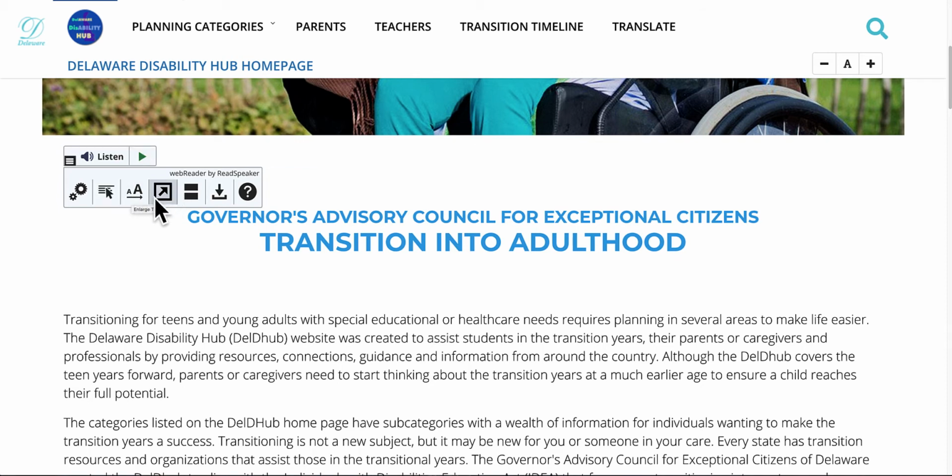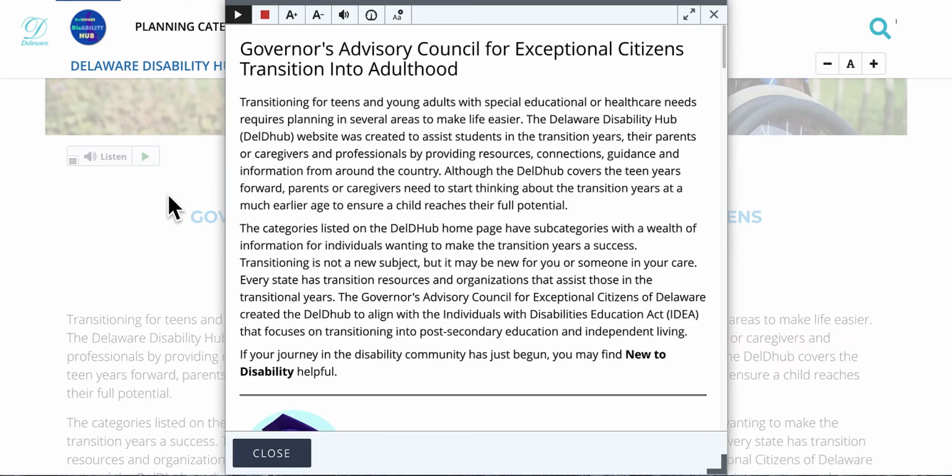The next option is the text mode. When you click on text mode, a pop-up box occurs, separate from the main website. To have that read to you, click on the forward arrow in the upper left corner.